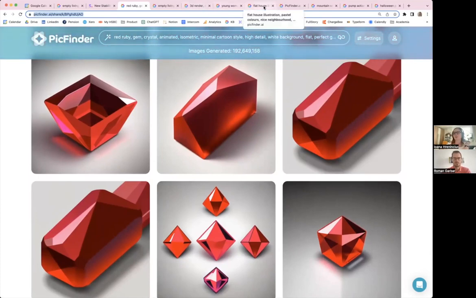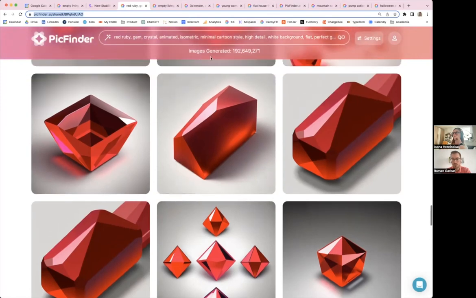Does that help? Yeah, absolutely. I mean, we should play around with this. Maybe our viewers can try something with PicFinder and share it. If they send the link, will the results be there? Yes, exactly. If I send you this link right now, the results will be there.